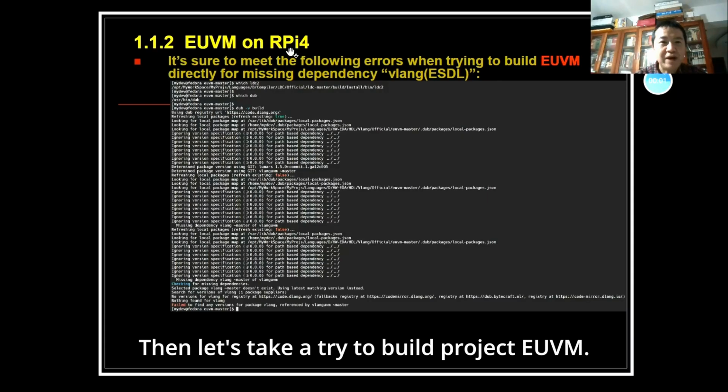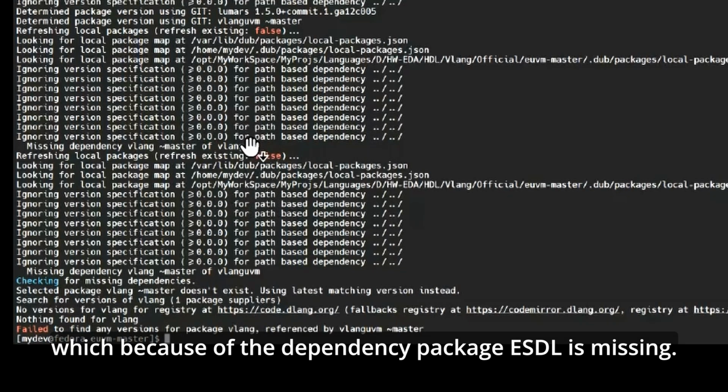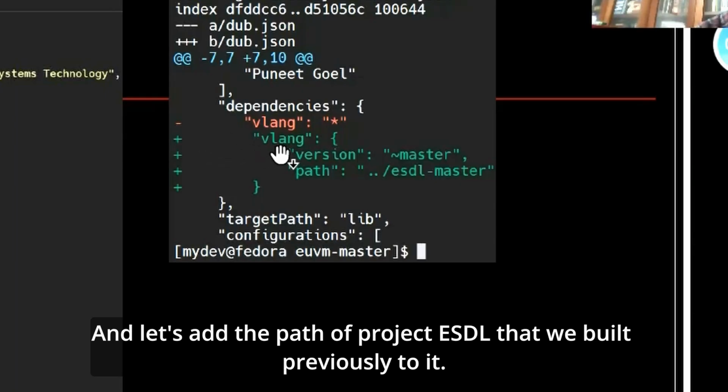Then let's take a try to build Project EUVM. It's sure to meet the following errors when trying to build the native source code of EUVM without any change, because the dependency package ESDL is missing. This is the package description file of EUVM, and let's add the path of Project ESDL that we built previously to it.